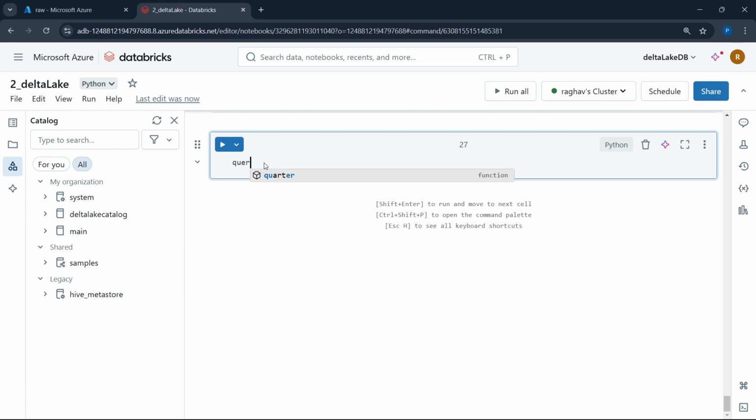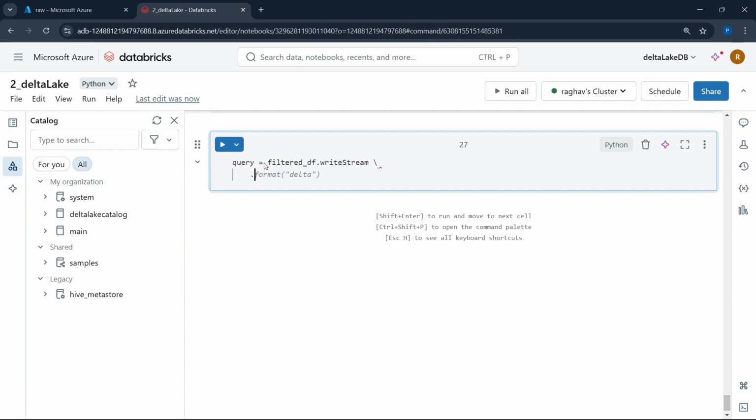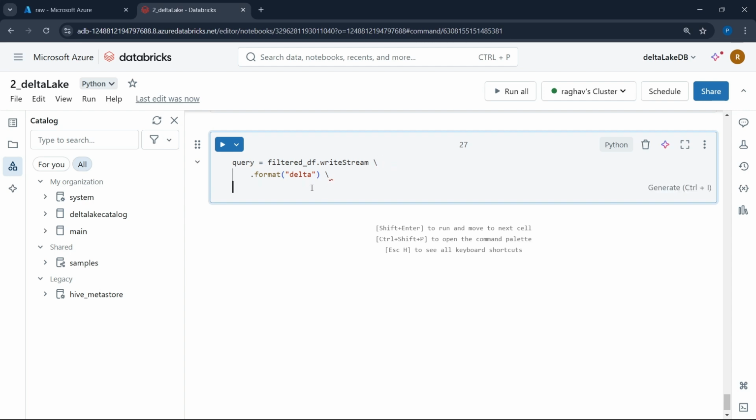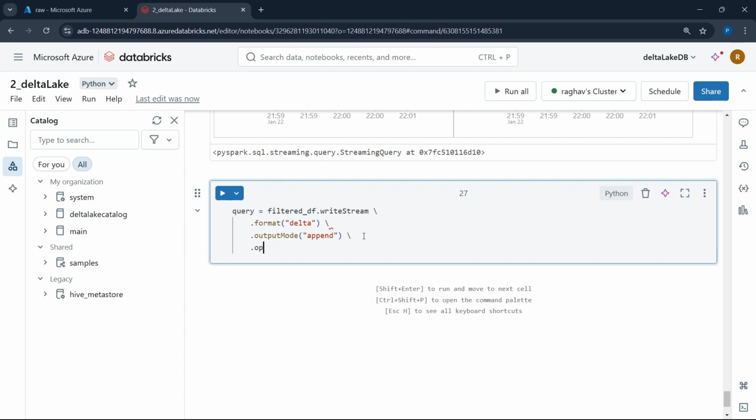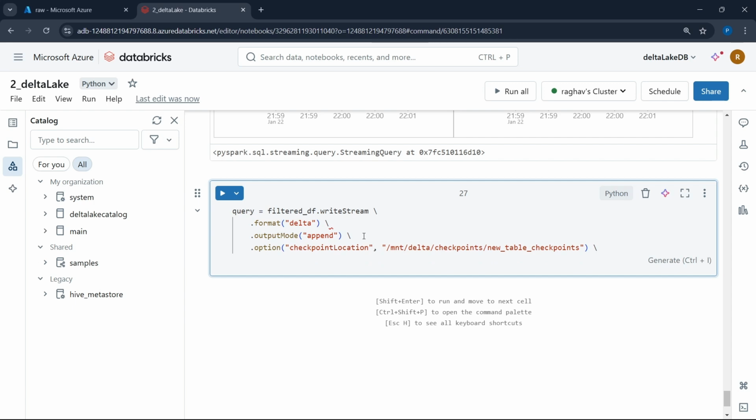The command goes as query equals filtered df dot writeStream, then dot format. The format we are giving here is delta. Then we are going to give the output mode, append, and after this we are going to give the option, and the option will be the new table checkpoints, pretty much the same as what we did. Next we are going to do the table. So we are defining the raw streamed output table, and let's run this.